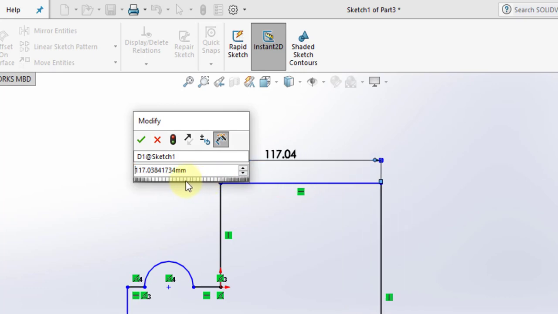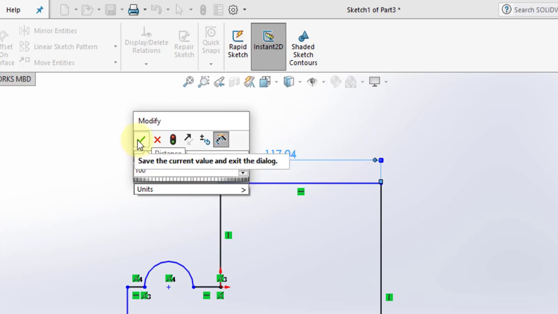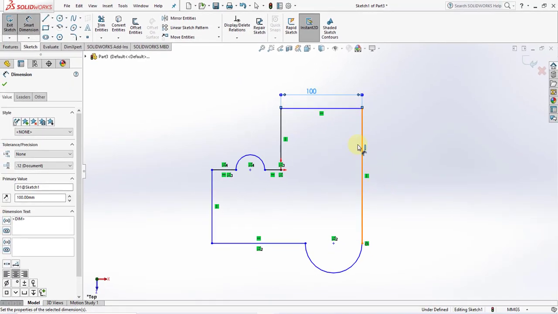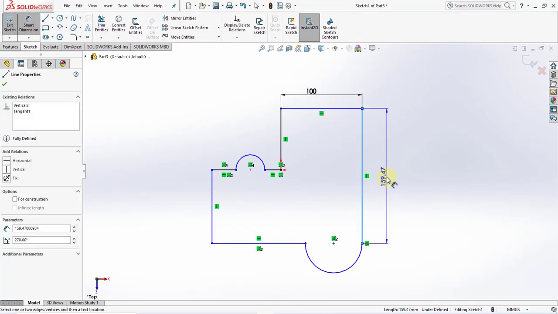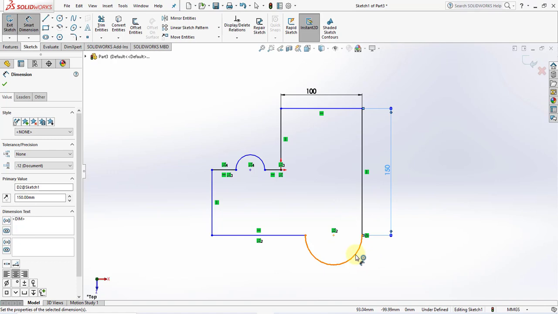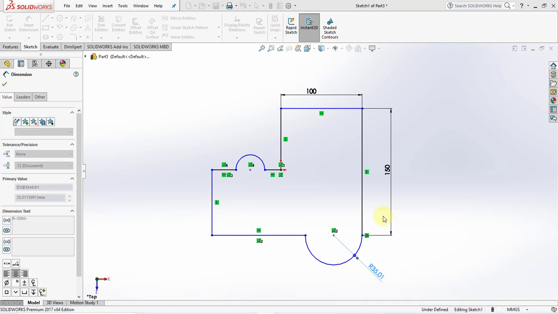But if you want to give a specific dimension, you have to put the value here, how much dimension you want. Suppose I want this to be 100 millimeter, and click. So its dimension is 100 millimeter. Okay, now I will change this dimension. Click here, and 150. What is the dimension of this? Radius. This is called our radius. You know, I hope so, that 50.